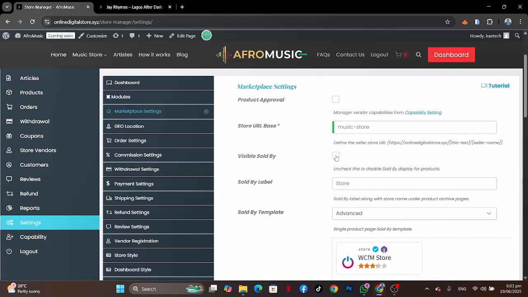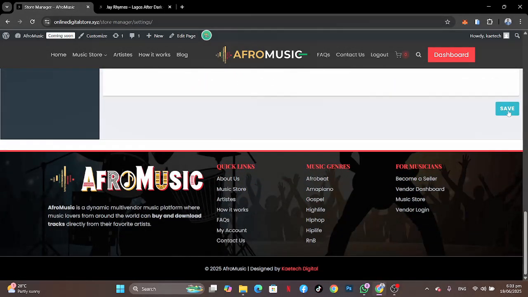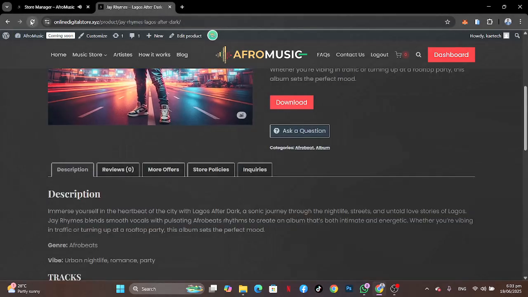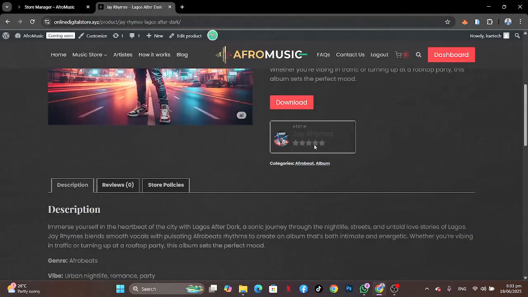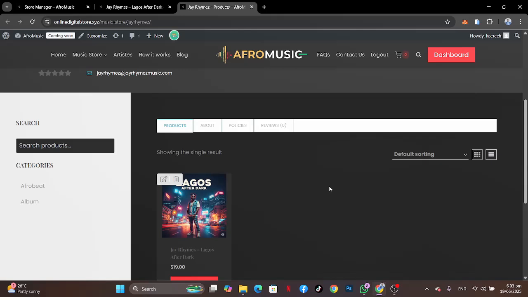Okay, but if you check this one right now, and then let's say we go and save it. Okay, and then we come over here, and let's say we refresh this one. You see that there is this store over here, right? Yeah, this particular icon over here, it means that it is sold by this particular one. Okay, so when I click over here, it's going to take me to that person's music store. Okay, and that is it.